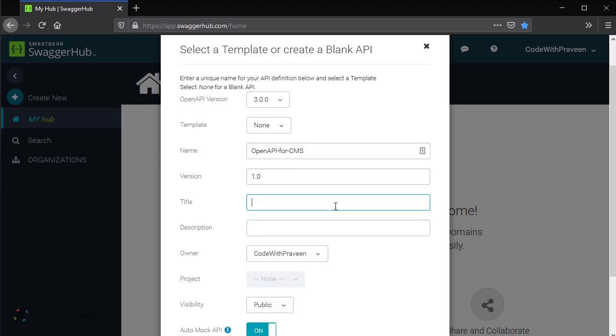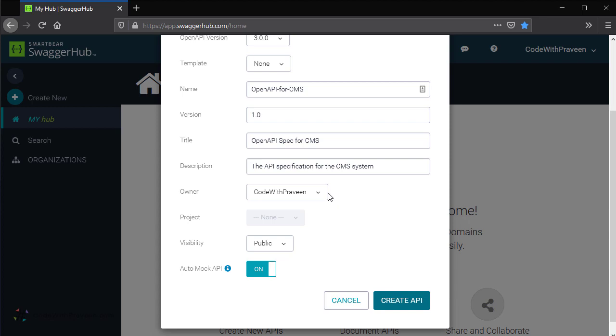Next, we can create a title for the documentation. I'm going to enter it as OpenAPI spec for CMS. Next, we have a description, the API specification for the CMS system. Next, we can go and select the owner for the specific API. Since currently we have a single owner, we can just go with the default option.